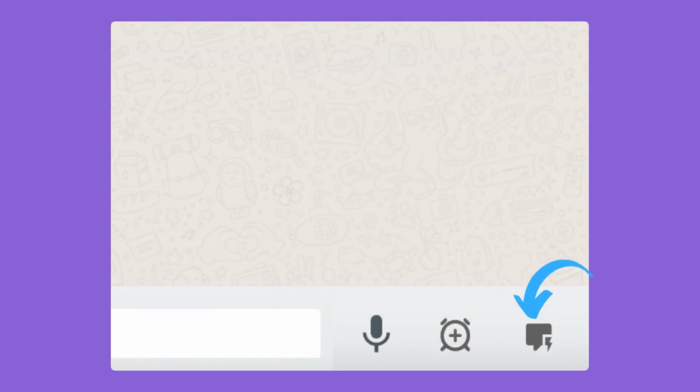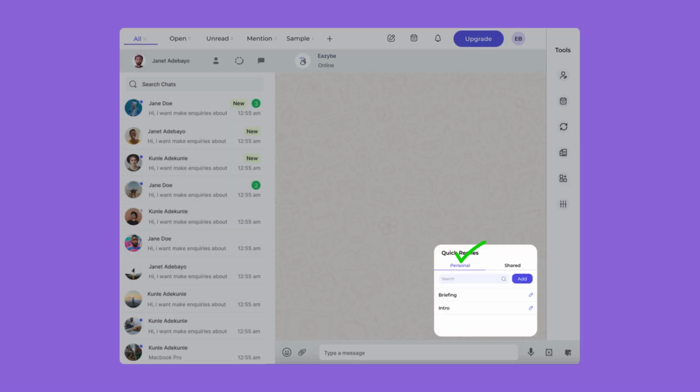To access Quick Reply, simply locate and click on the Quick Reply option. Upon clicking, you'll notice two sections, Personal and Shared Quick Replies. Personal Quick Replies are visible only to us, while Shared Quick Replies can be shared within our organization.